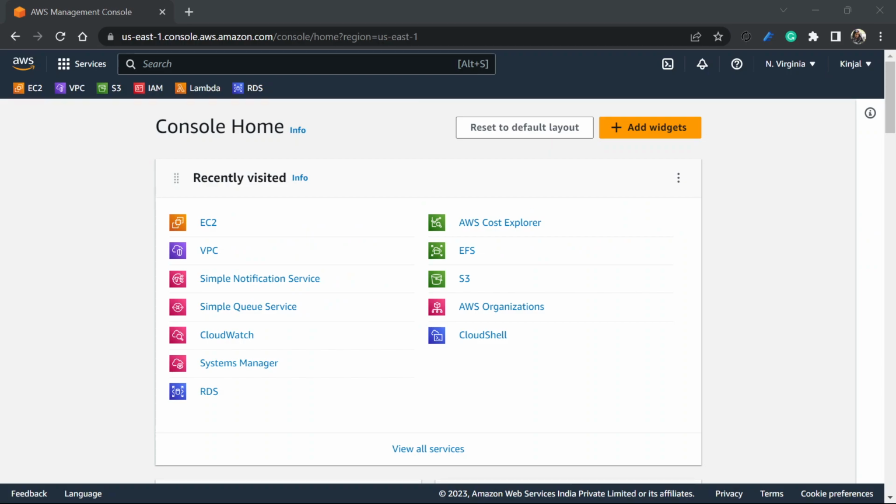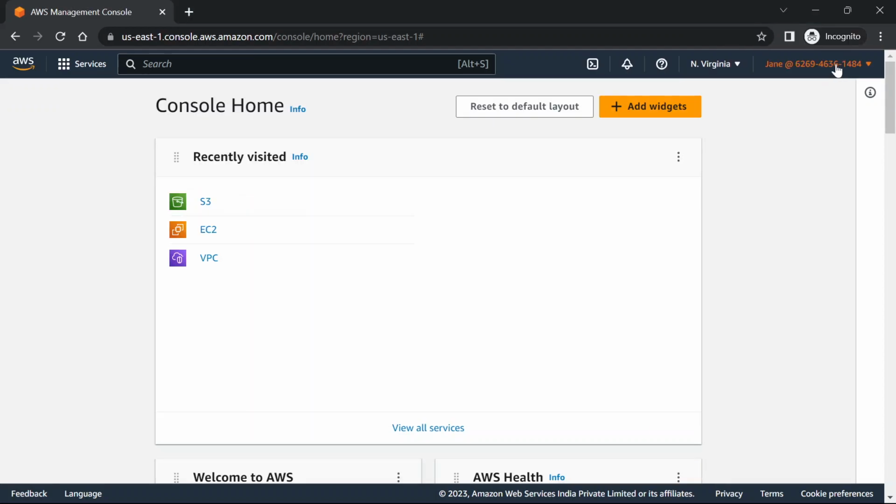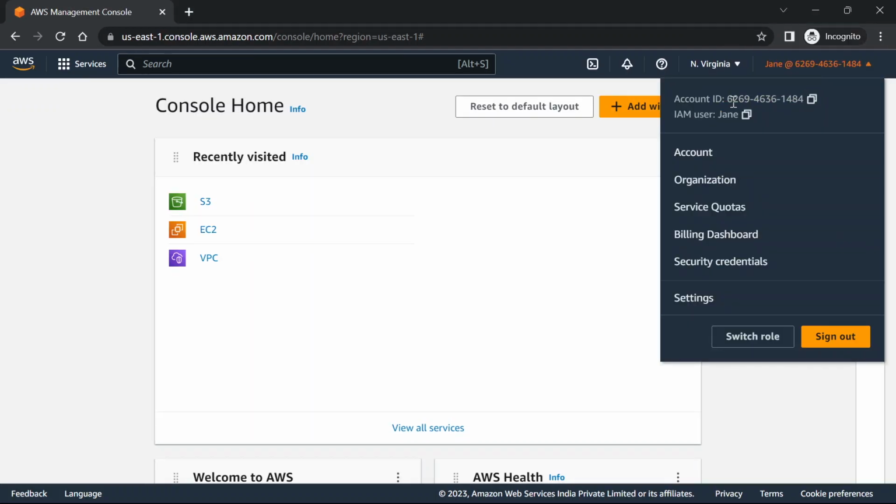Okay guys, so I am on my console over here. As you can see, I am signed into the root user here. I also have an incognito window on. In that incognito window, I am signed in as Jane, okay, which is having different account number as you can see. See this account number? I'm having a different account of AWS, right, onto which I've created this particular user, that is Jane.